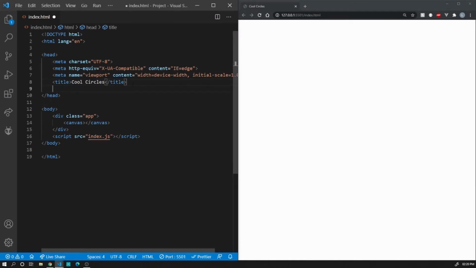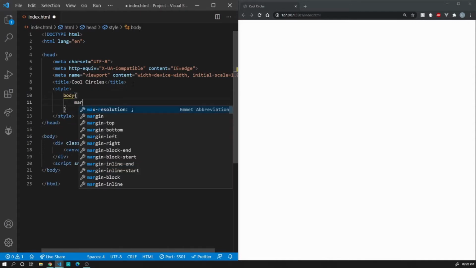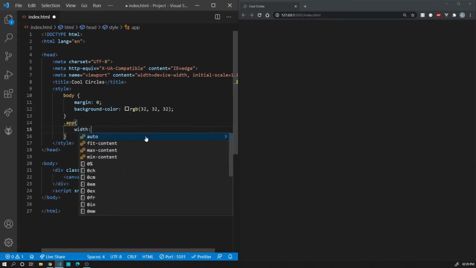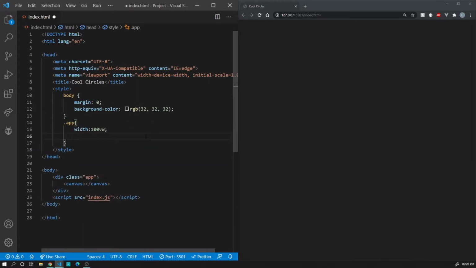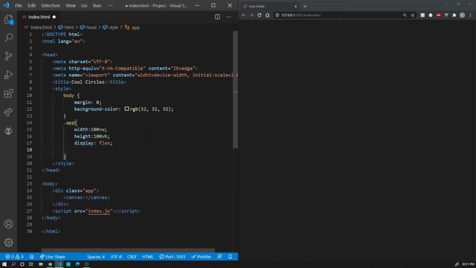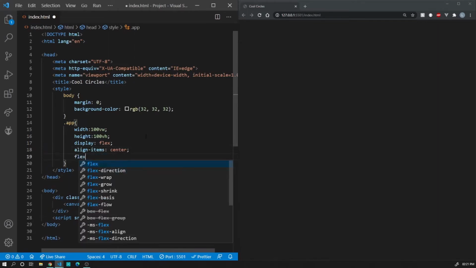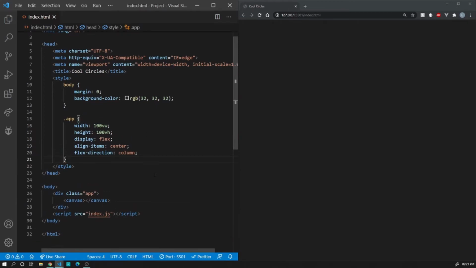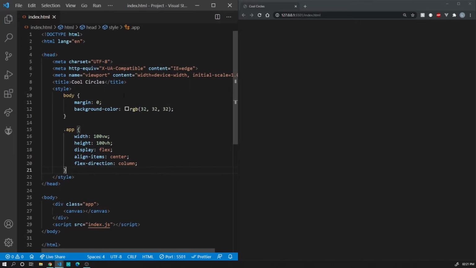So coming to the CSS, start by making a style tag in your head. We need to set the body's margin to 0 and make the background color go dark. For the app, make it take the whole screen, and set the display property to flex. Align the items to center, and set the flex direction to column. This will set the canvas to the center of our screen. We are done with the CSS part.